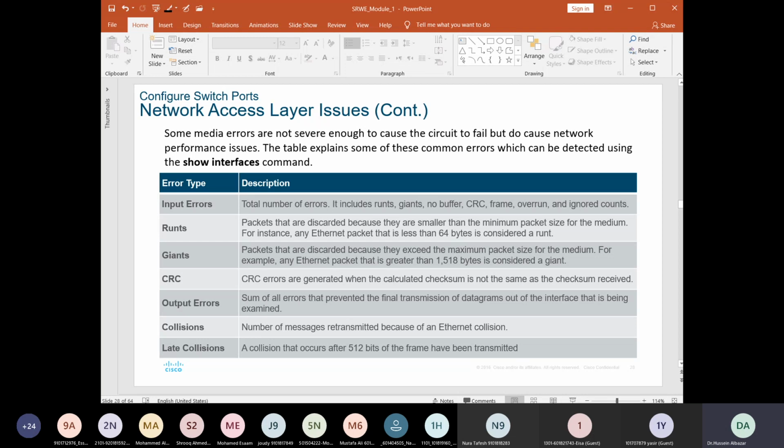Input errors. In the case of input errors, we are talking about statistical information that provides me with the total number of errors. It will include runt, giant, no buffer, cyclical redundancy check (CRC), frame, overrun, and ignored count. We'll talk about it and discuss it.